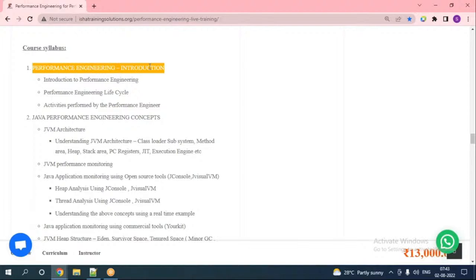heap analysis, the memory that we are going to analyze. And then thread analysis: what are all the thread activities that are happening? That thread analysis we are going to do. All of this we are going to do using a practical example.